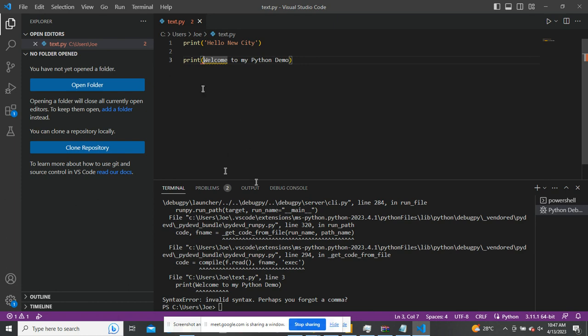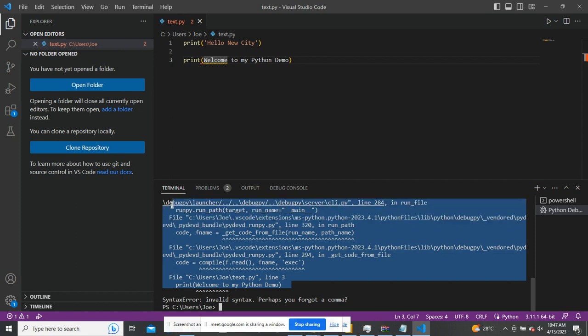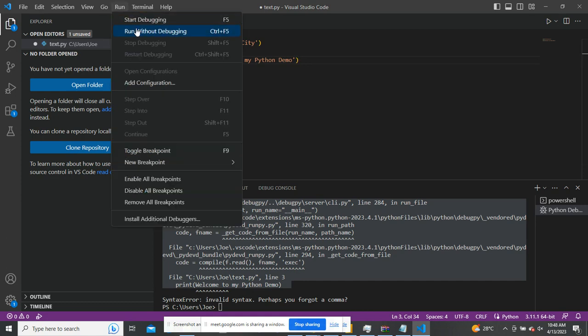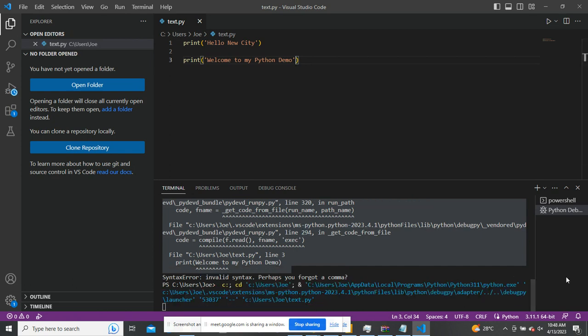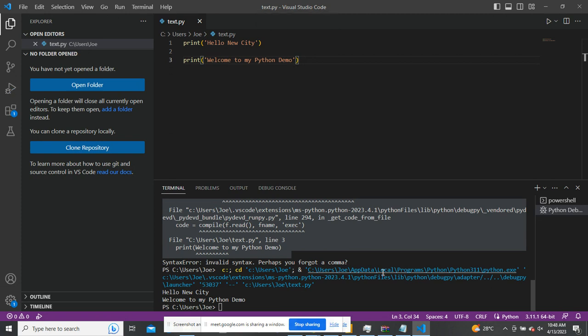Now, yes, so our code is telling us it couldn't run, and giving us all this error message because we didn't bring our code. So this here tells you the importance of this code. Without it, your code will not run. So you bring your code to prevent any issue, not one but two codes, then you can run it again. So you go to run without debugging. So here it comes. Hello City, welcome to my Python demo. Any questions?